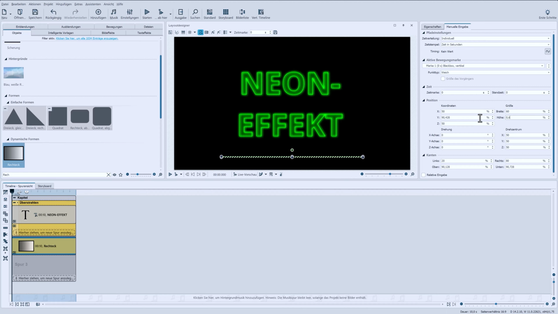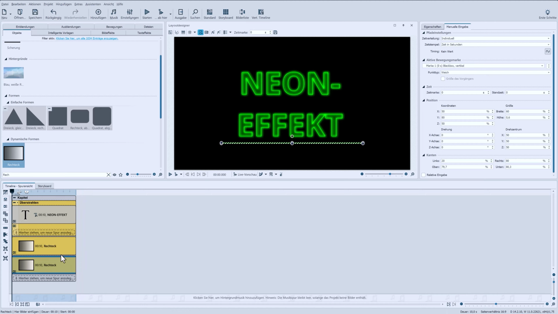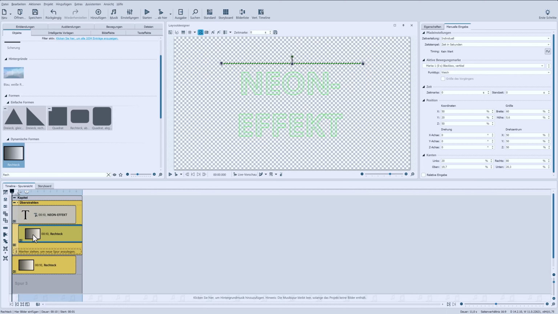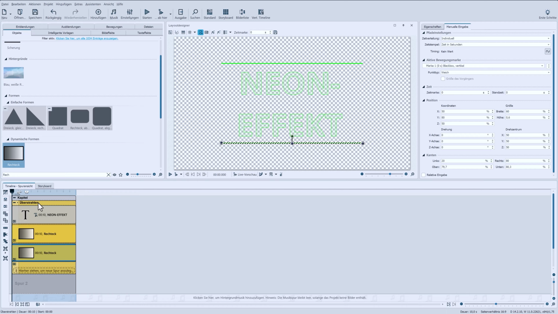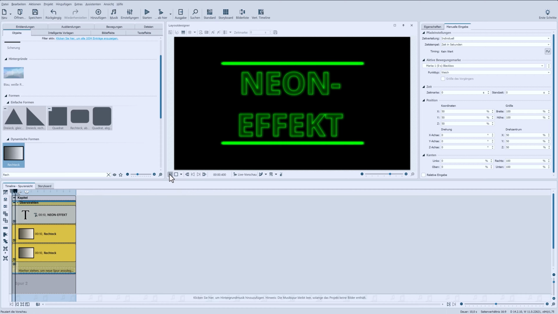My rectangle is now very narrow, and I'm going to place it here below the text. And then I'm going to copy the rectangle again and set the line above the text. Both rectangle shapes are then included in the shining effect, so they receive the same fluctuation of light intensity as the text. It looks like this.